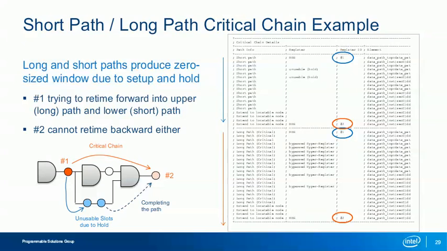But in the short path, the empty hyperregisters there are classified as unusable due to hold. This means that the empty register locations are too close to number 1 and number 2, and thus neither endpoint can move any closer, effectively blocking the registers in the long critical path from moving as well.